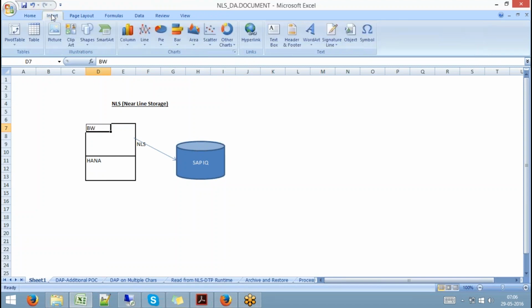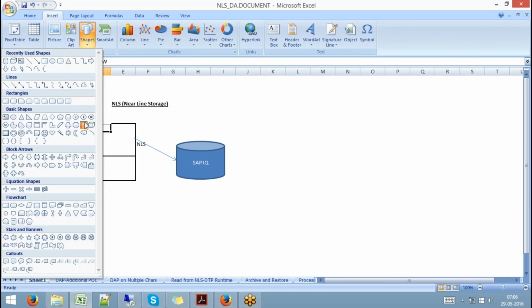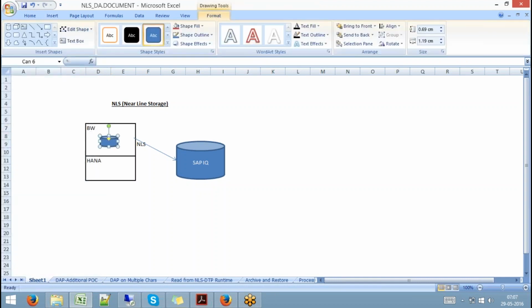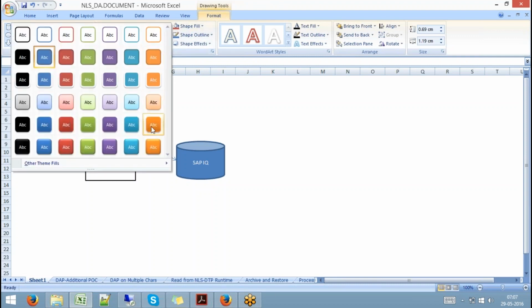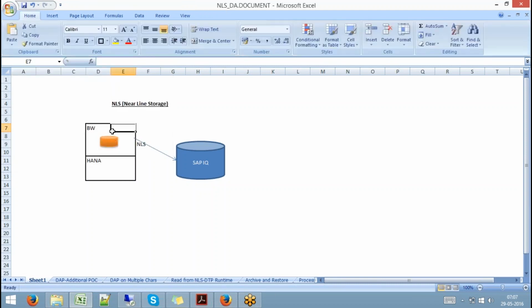Let's say I have a DSO. Let's say this is holding 10 years of data in it. If I hold 10 years of data in it, it is occupying space in the HANA database. HANA is an in-memory database, and we don't want to occupy much space in it. So the current year and the previous year, which are more frequently used for reporting, I'll try to hold in the HANA system. The remaining 8 years of data, I'll try to push into NLS, which is into IQ.